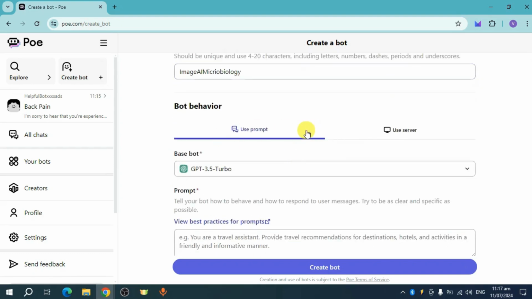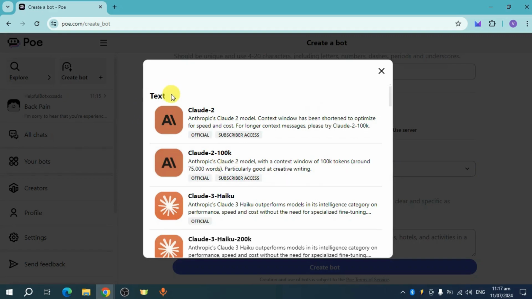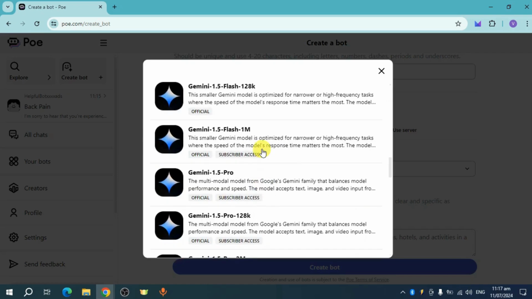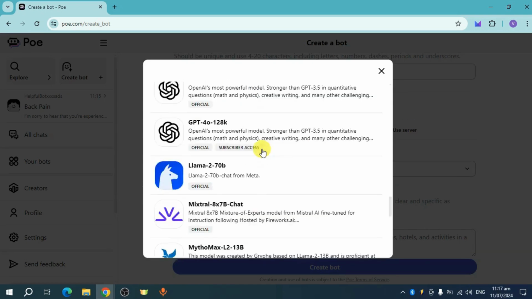And then you just need to choose in here the bot behavior. It's much more complicated to use servers, so let's use prompt, and then click on this space bot. Now in here we have the text bots, so let's go in here for the other bots that they offer.